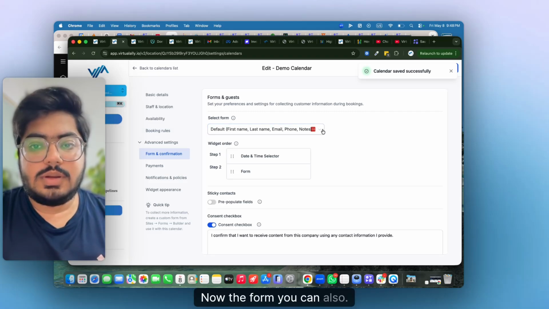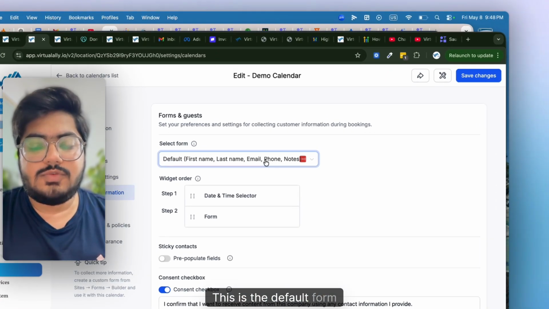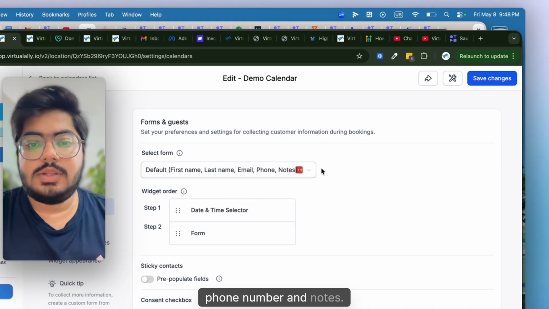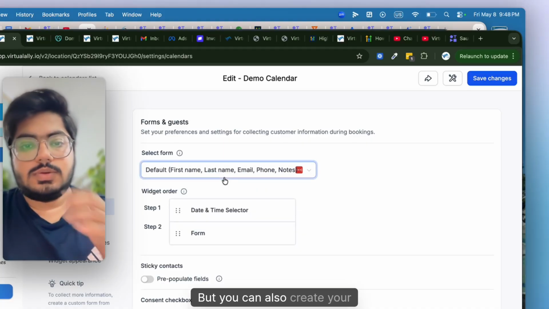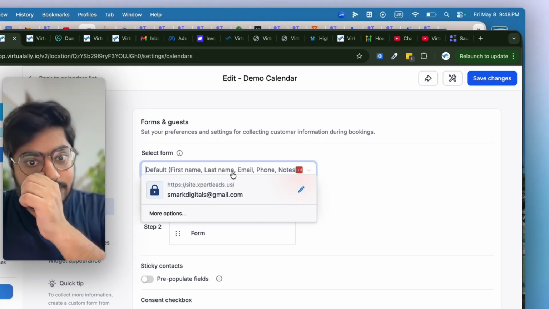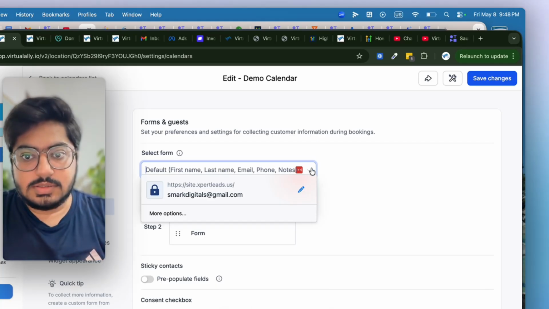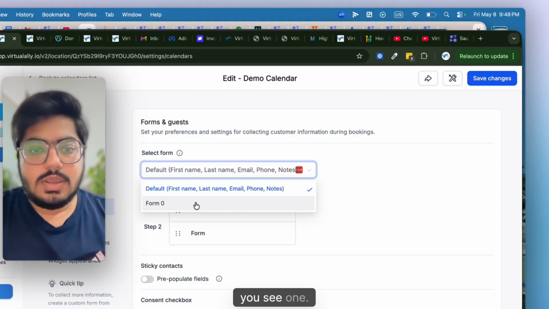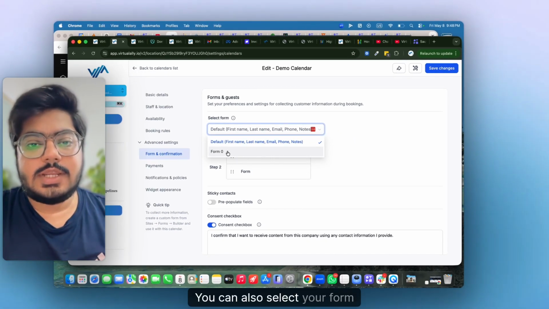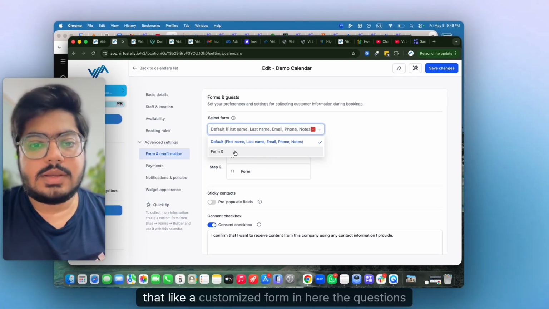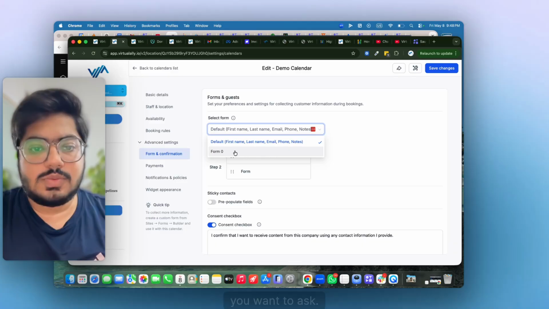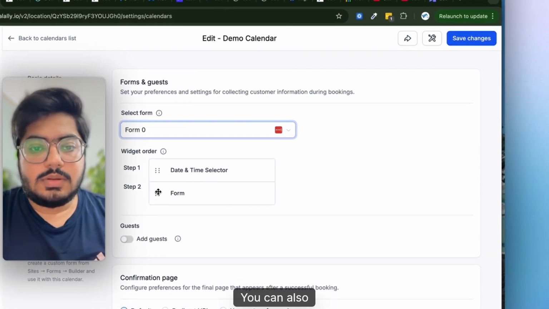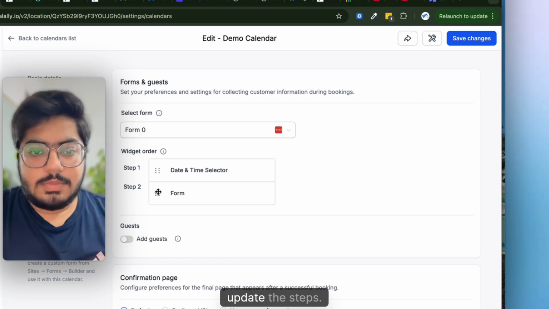Now the form. This is the default form, which will ask first name, last name, email, phone number and notes, but you can also create your own. Wait a second, it's not allowing me to click. Yeah, you can also select a customized form in here, with the questions you want to ask. Let's select this.